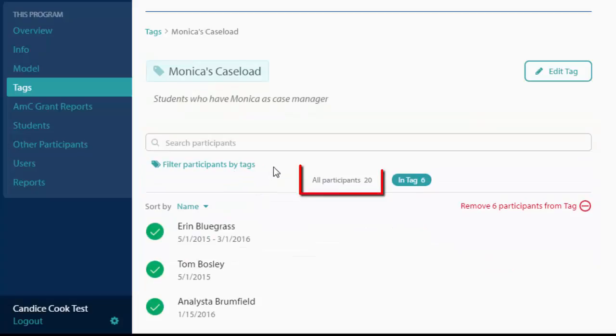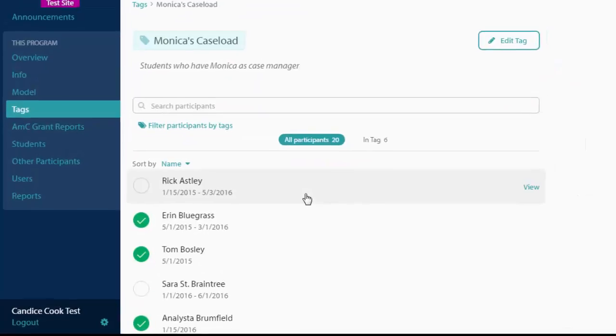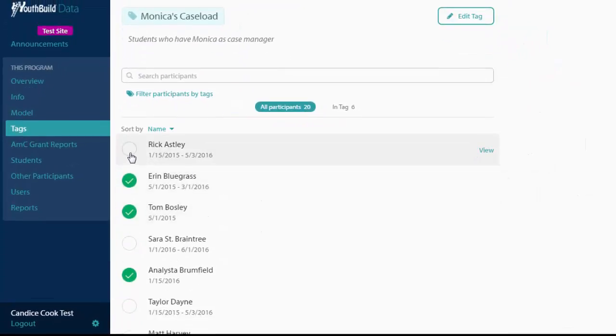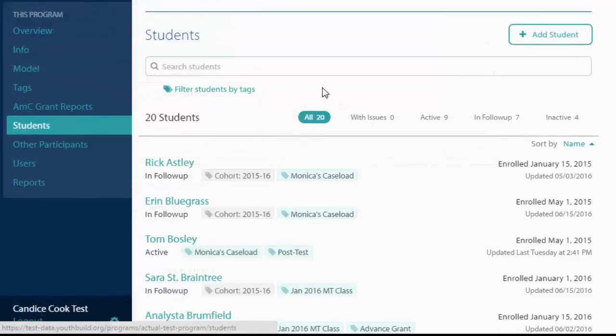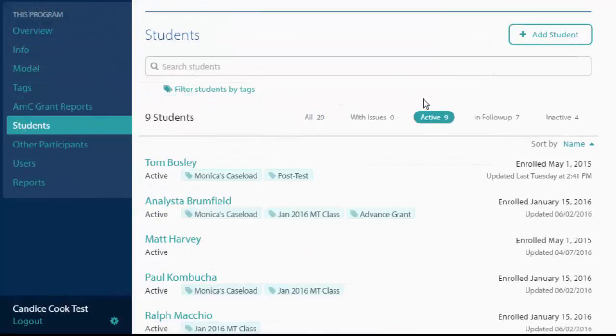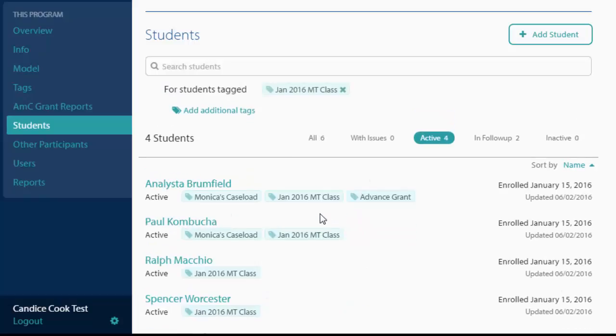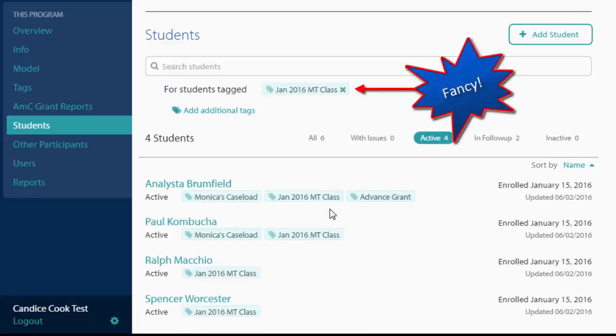You can also add new students to the tag if you'd like by clicking the All Participants filter pill and checking the circle next to their name. I'm going to show you something fancy back on our students page. So let's go to Active Students and see our new Mental Toughness class tag. It worked! And here's another DYB trick. Just click on one of those tags and presto, the list has filtered by that tag.